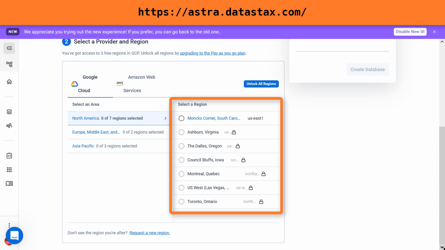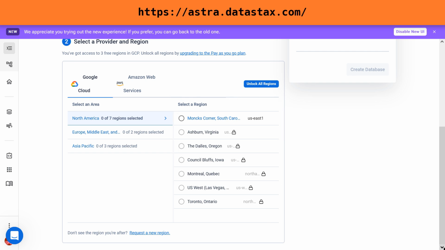Under the free Astra DB tier, we have access to only one region. All these regions which have a lock symbol on them are under paid services. I'm going to select the region which is available for me as a free region. When you log in, you might see different options for your region available as free.